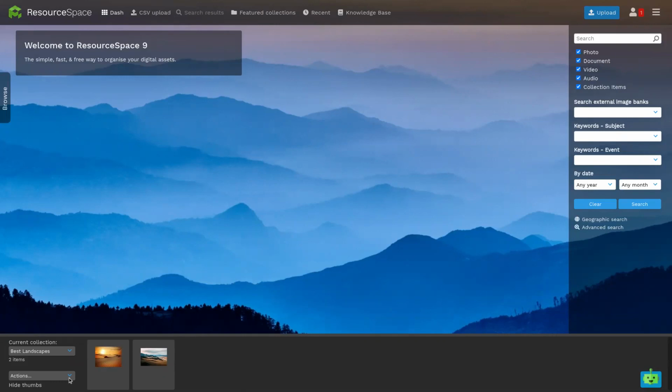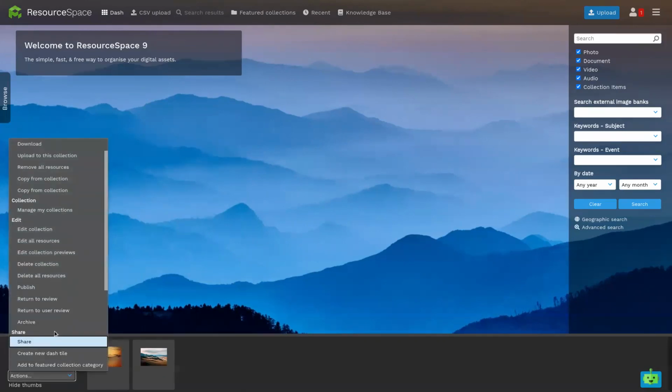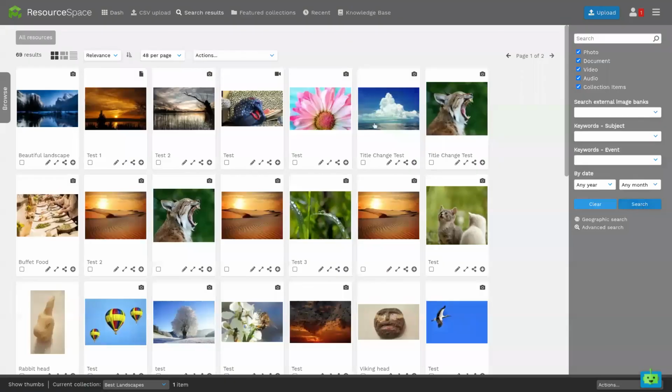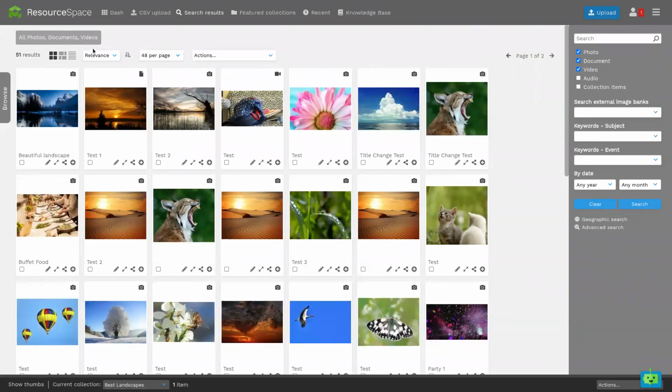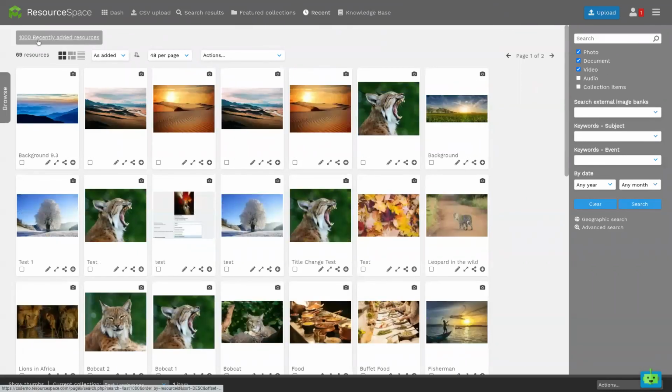Workflow actions now appear in the Actions drop-down in the Collections bar here, so you can move resources through different workflow states more easily. For broad searches, the system will now display breadcrumbs here to give you some context. I can search for specific resource types and they're displayed, or I can click on Recent or View a Collection.